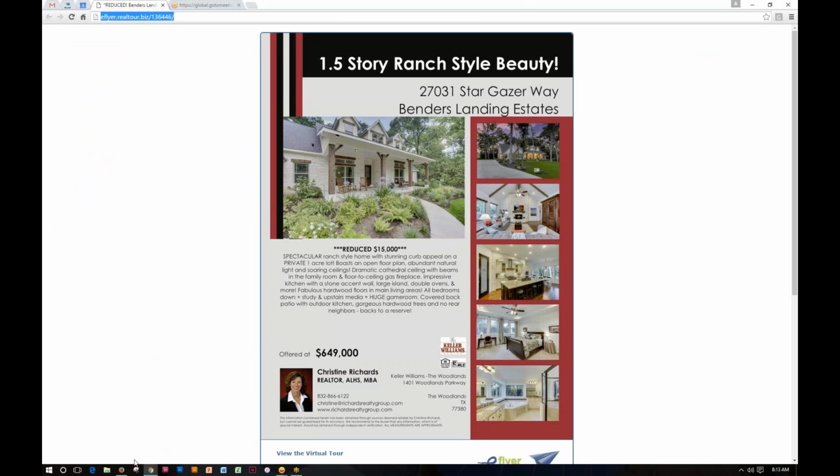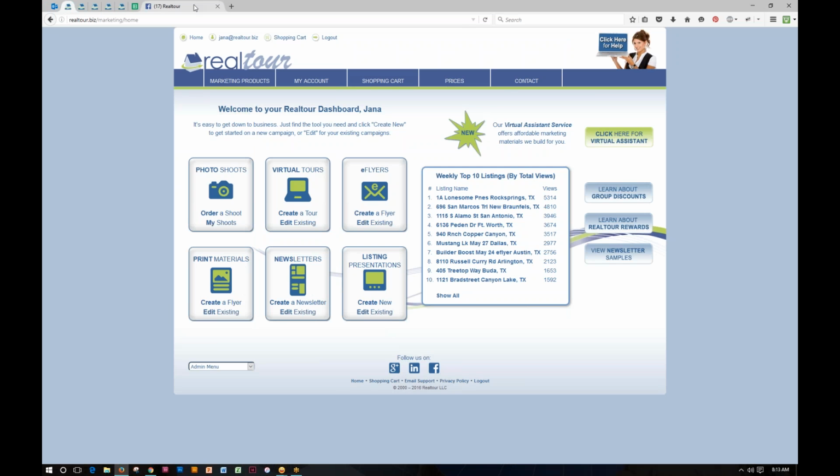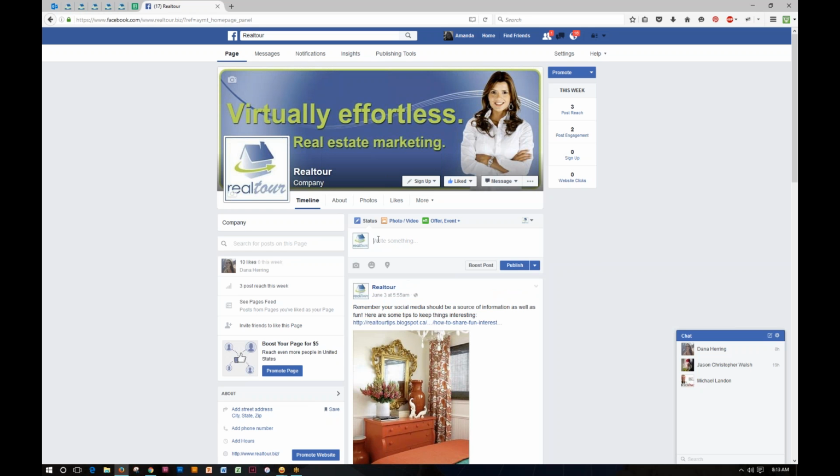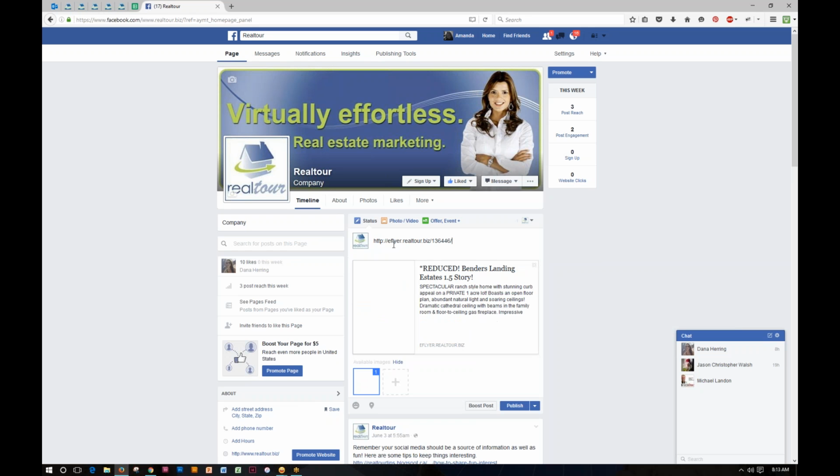Control-C to copy it. Then I'm going to go to my Facebook page. Okay, and just for today's session, I'm on the Realtor Facebook page. Okay, up here I'm going to add my post. It says write something. I'm just going to click there, and I'm going to paste. So Control-V to paste it.